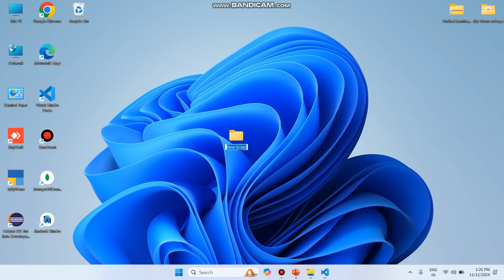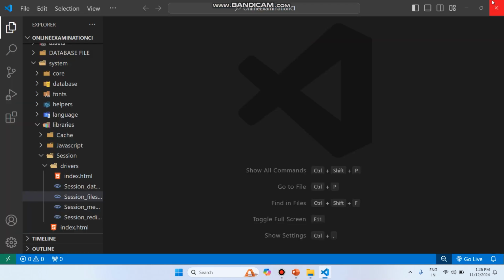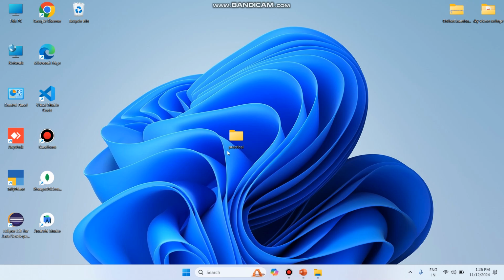Now give your folder a proper name. I want to use the name practical for my folder, because I'm doing a practical right now. After I gave the name to my folder, we need to open this folder using VS Code. My VS Code is already open right now. Let me close it and open it again.